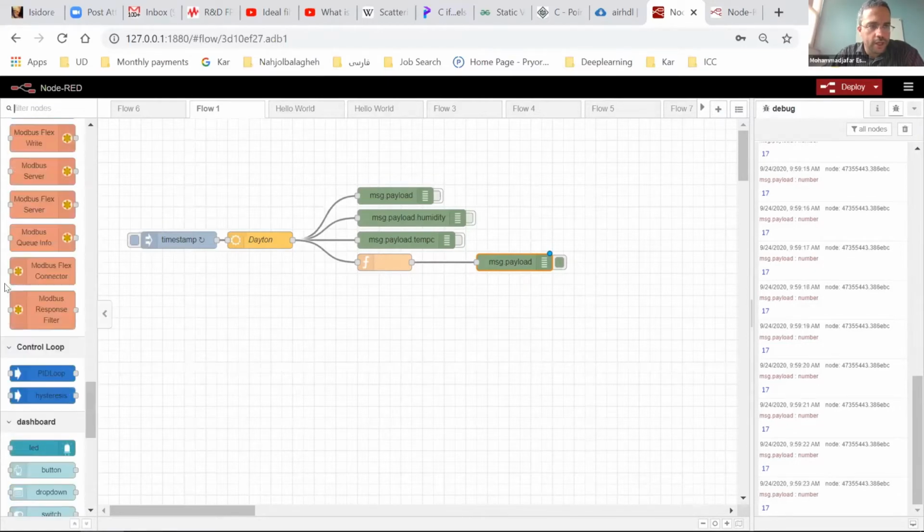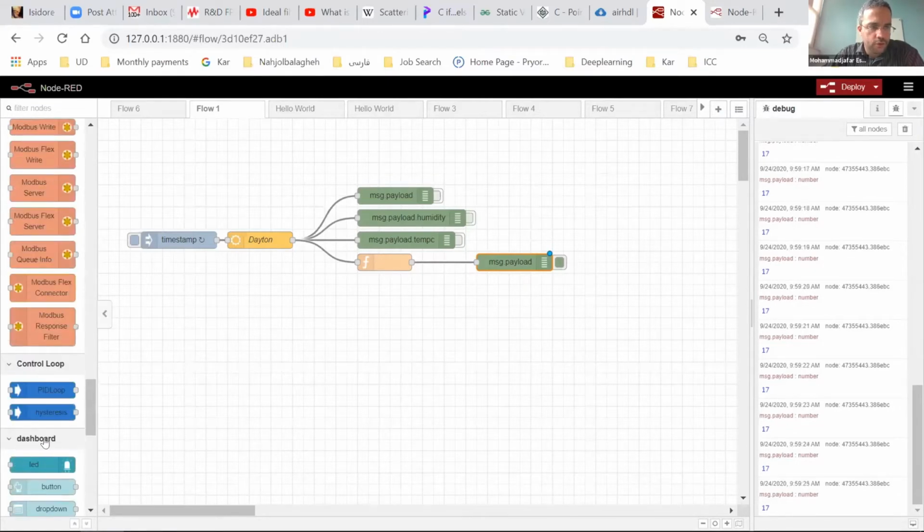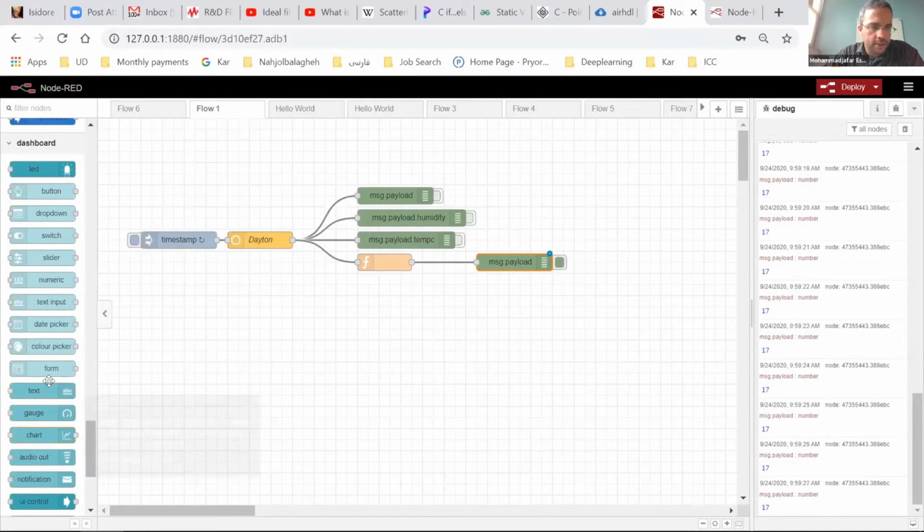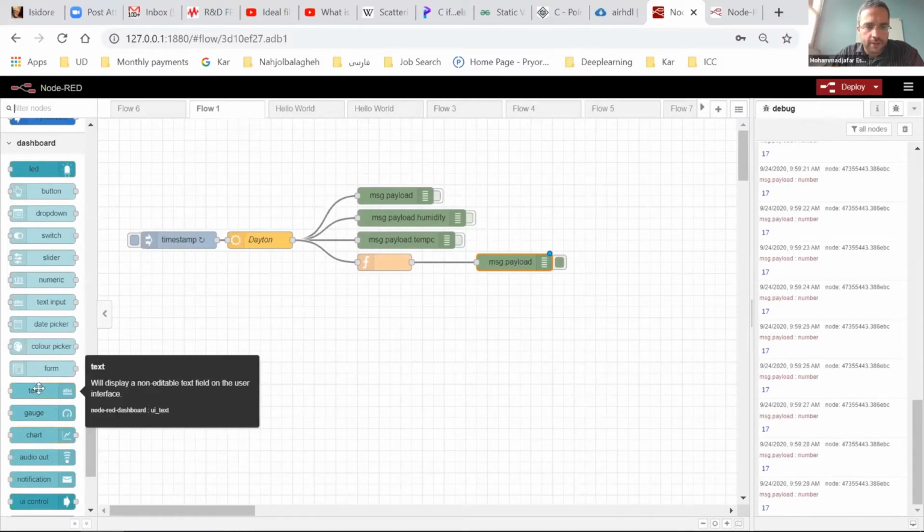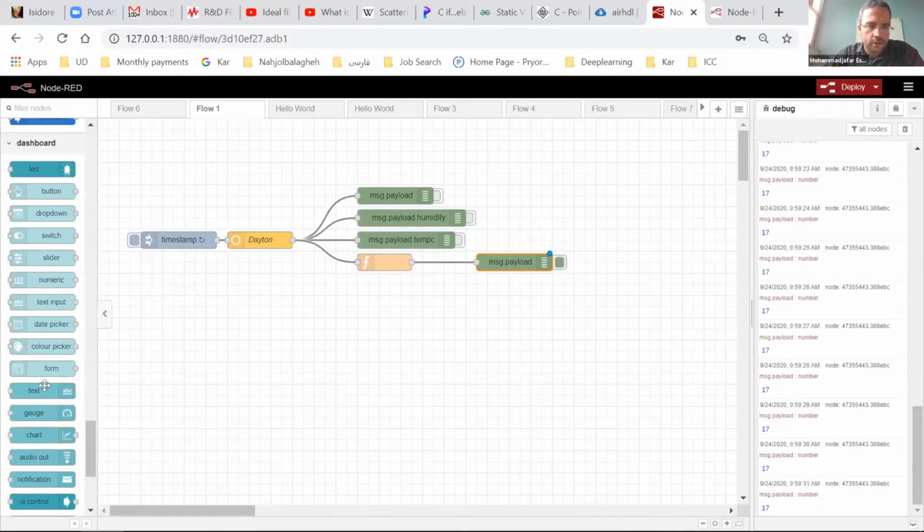Here, there you are. You can see it under the dashboard icons. So you could actually display it in a text, or display it in a gauge or chart. Let's go ahead and use the gauge, and also I'm going to use the chart because it's fun. So I'm just going to connect them here.